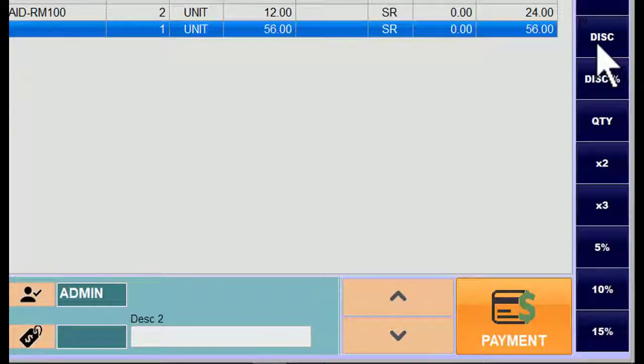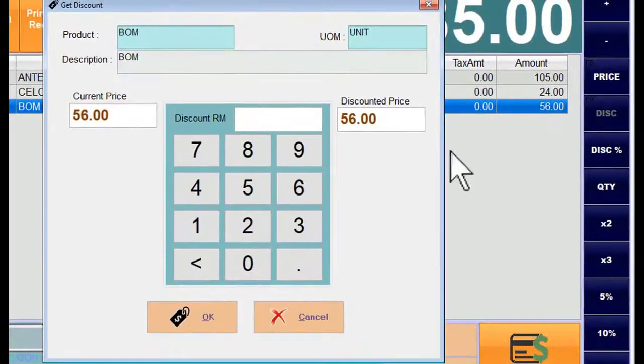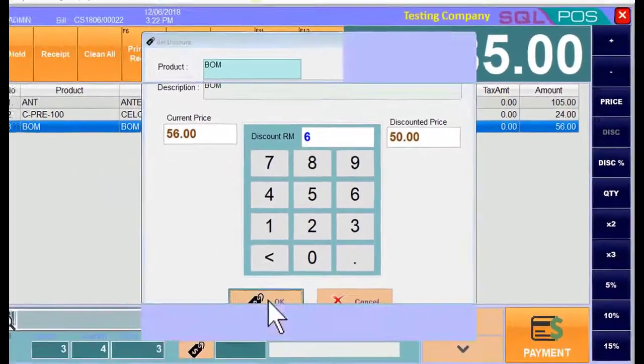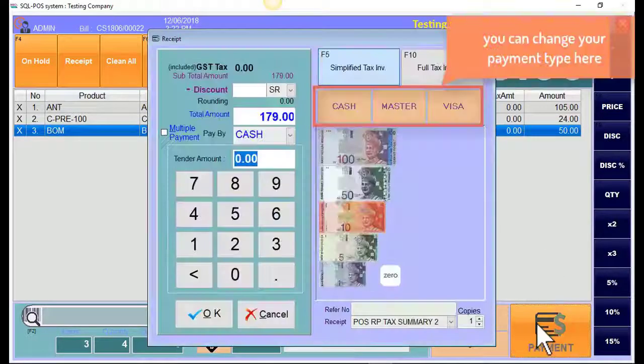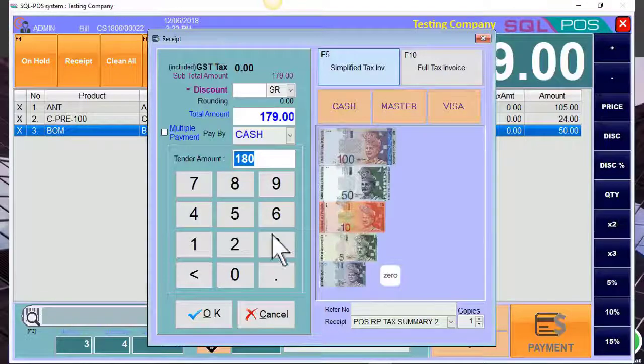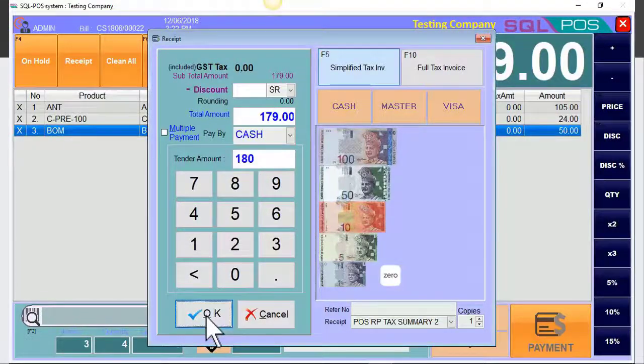For example, if you want to give a discount by percentage, you may click on this button, or if you want to give a discount by amount, let's try to give a discount of 6 ringgit, click on OK. Once you have done this, just click on the payment button. For example, if the customer is paying 180 ringgit, you may enter 180 ringgit, just click on OK.